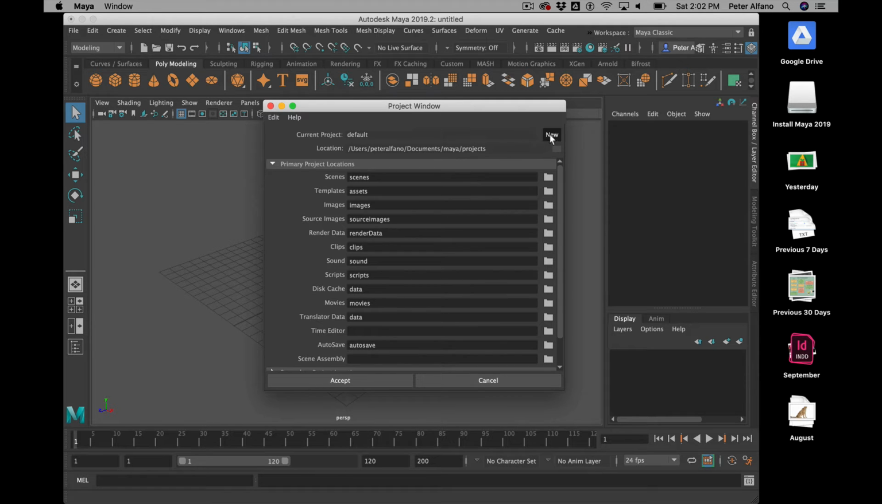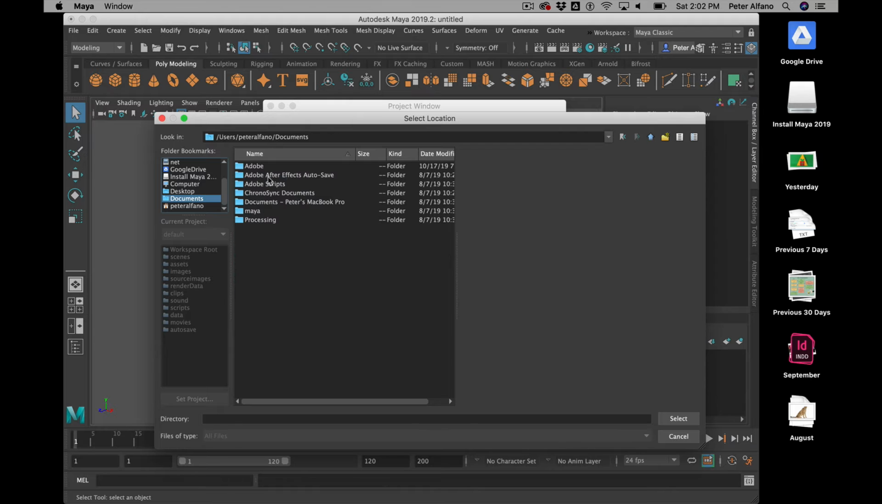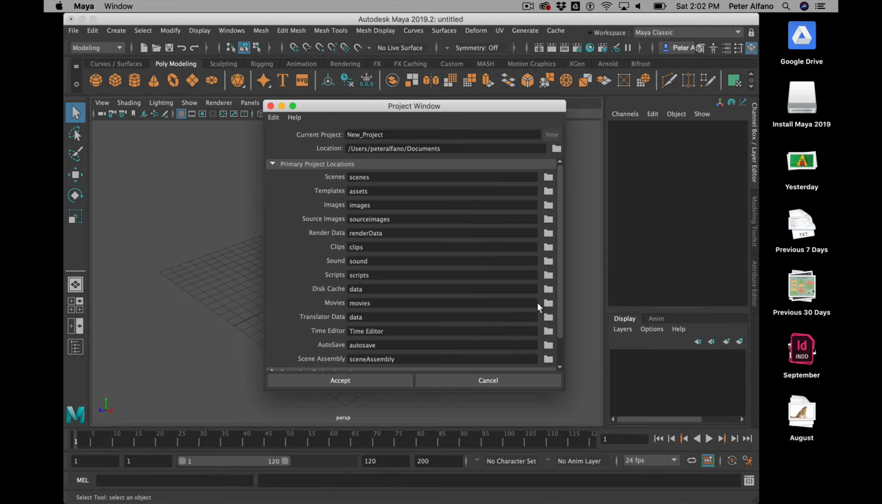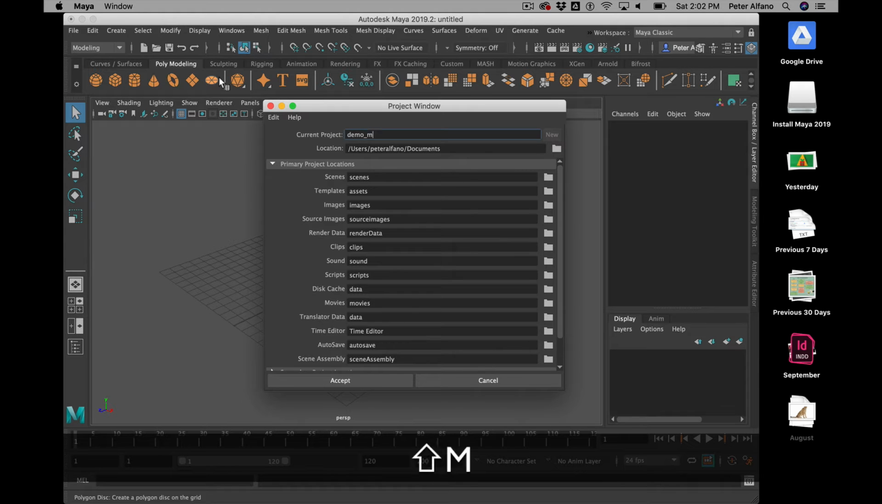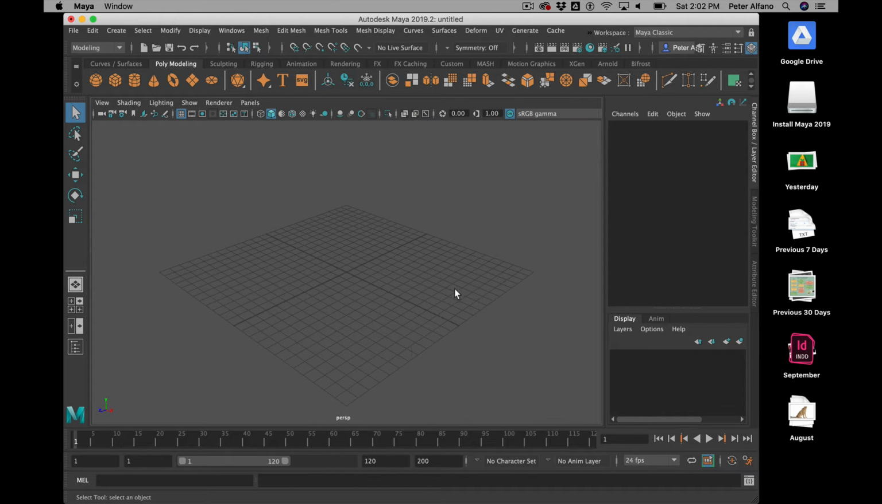Here's all the folders and their names, and we're going to make a new one. Okay, so new. Where do I want it to live? It can be anywhere you like. I'm going to put it in Documents, and I'm going to call it demo underscore Maya project. I like naming my Maya projects, so I always know what they are. Okay, accept.